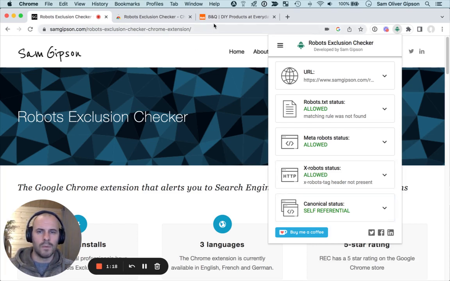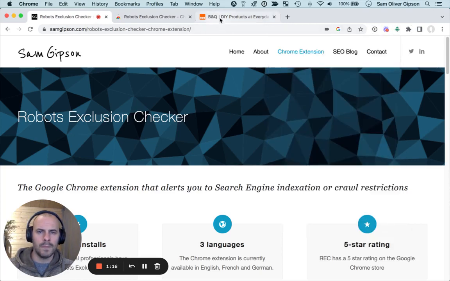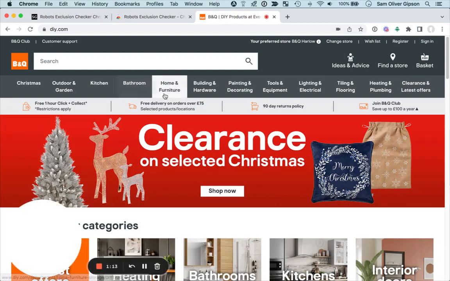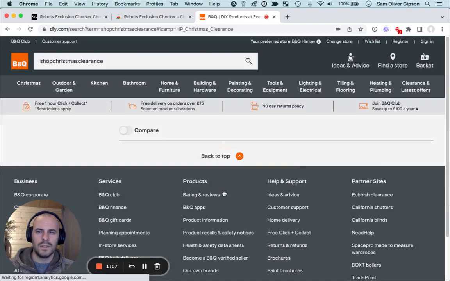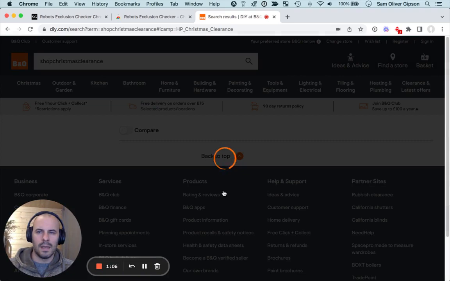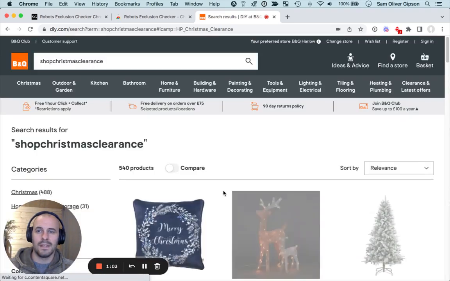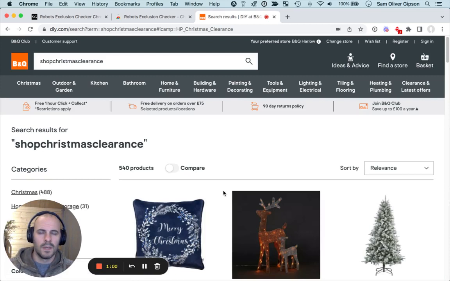To give you a quick example of how this works, I'm going to navigate to the B&Q website, where there's a big banner saying clearance. I'm going to click onto the banner. I'm taken to a page which appears to be an internal search page. You can see that the extension immediately glows red.